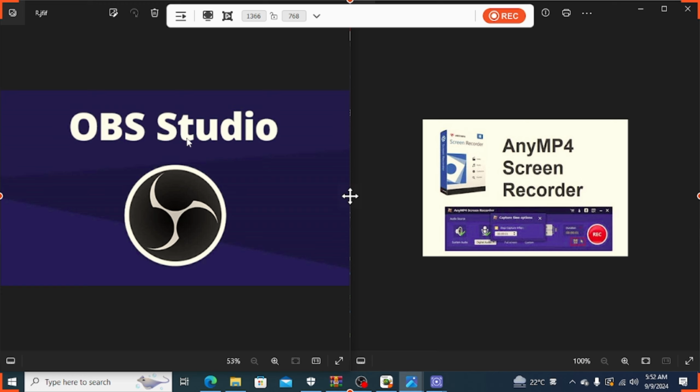OBS Studio's main function is actually streaming, live streaming. The live streamers use OBS Studio, but it has a dual function, like it can also be used for screen recording. On the other hand, AnyMP4 is a professional screen recorder and it's very handy, very easy to use.